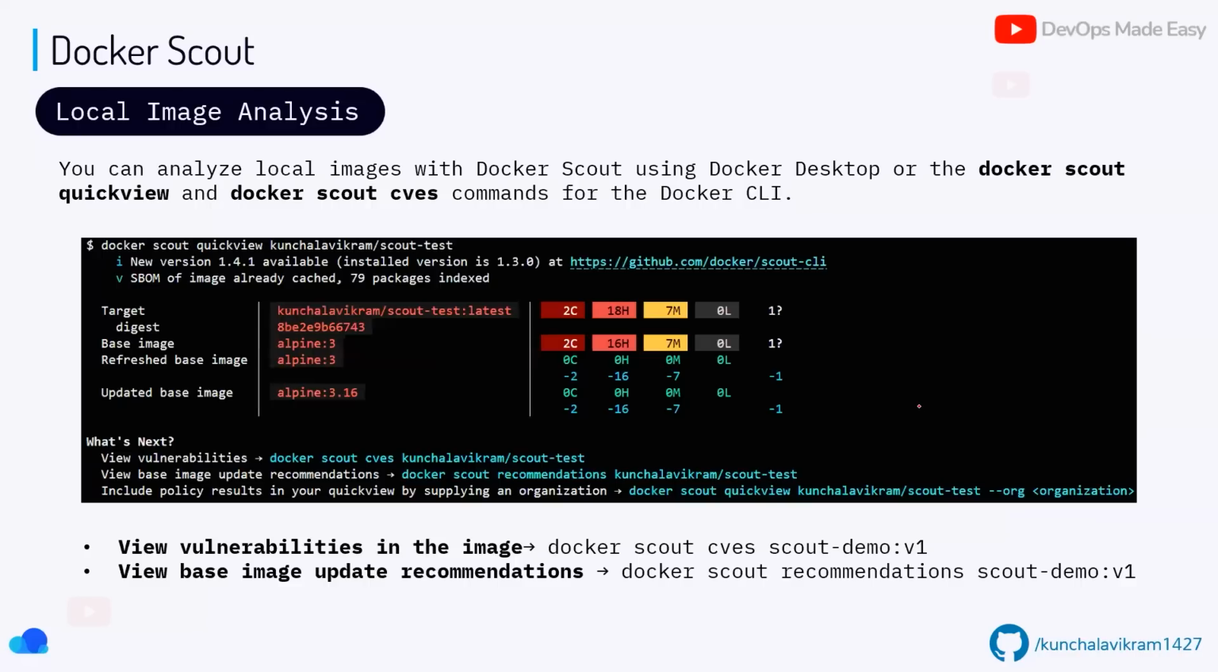And this is coming to local image analysis. So you have the Docker Scout CLI. I can do docker scout quickview and then give the name of the image. It is going to give you this complete data, just like Trivy: all critical, high, medium, low level issues. Once you run this quickview, you should run docker scout cves to see what all severities it has. And finally, you should run docker scout recommendations to see how I can fix that particular image.